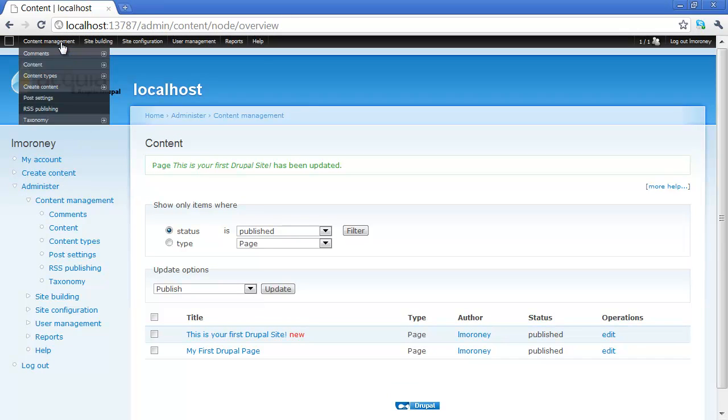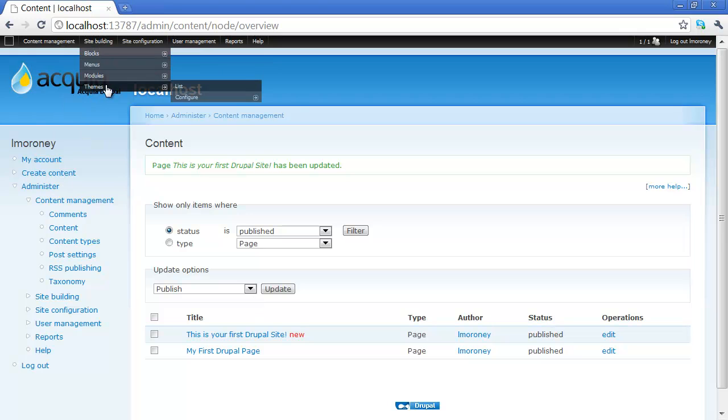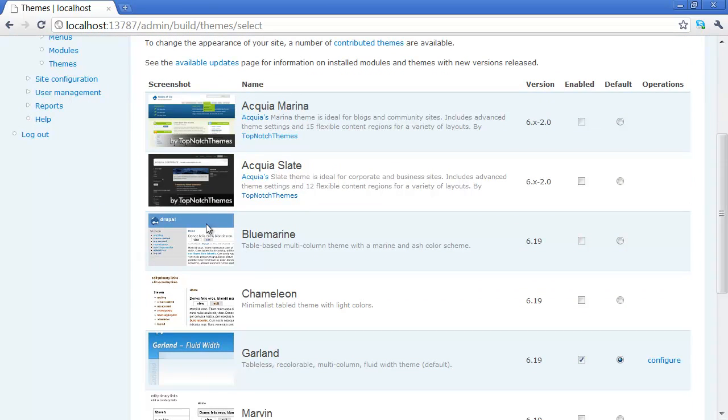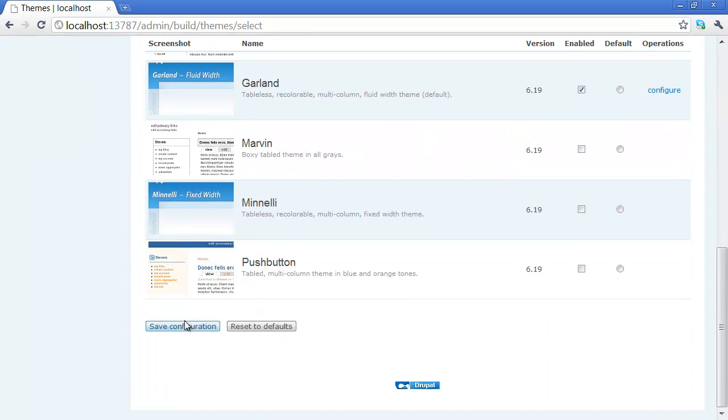Now themes are available to me on the themes menu under site building. So if I come in here and click list, it will give me a list of the themes that are available to me. I kind of like this Blue Marine one. So I'm going to enable the Blue Marine theme, make it my default, and save the configuration.